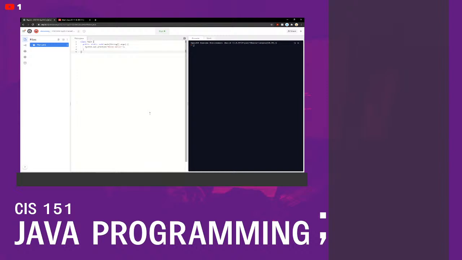So what I'm going to do here is write a program where we're going to have our user enter a number that's going to be the radius of a circle. And then based on that, we're going to display back to them the perimeter of the circle and the area of the circle.